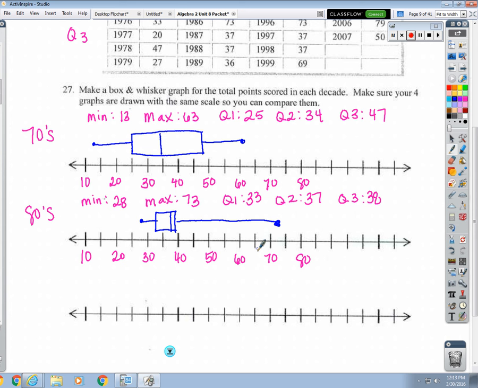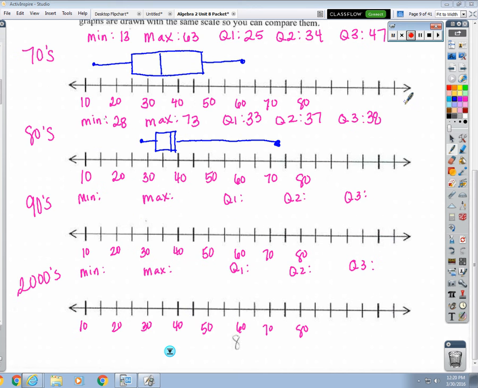Okay, now what I want you to do is take a few minutes and you're going to do the 90s and the 2000s on your own. With the lesson. Okay, so what did you get for the minimum of the 90s? 27. The maximum? Quartile 1, quartile 2, and quartile 3.